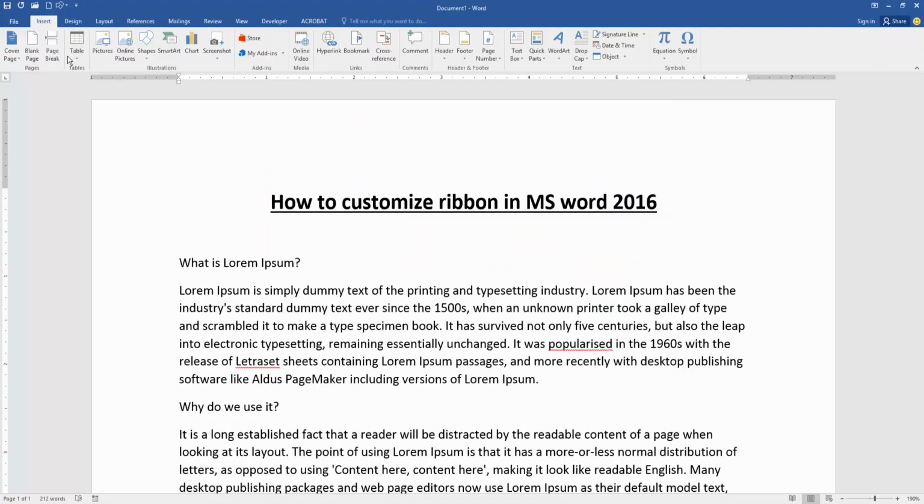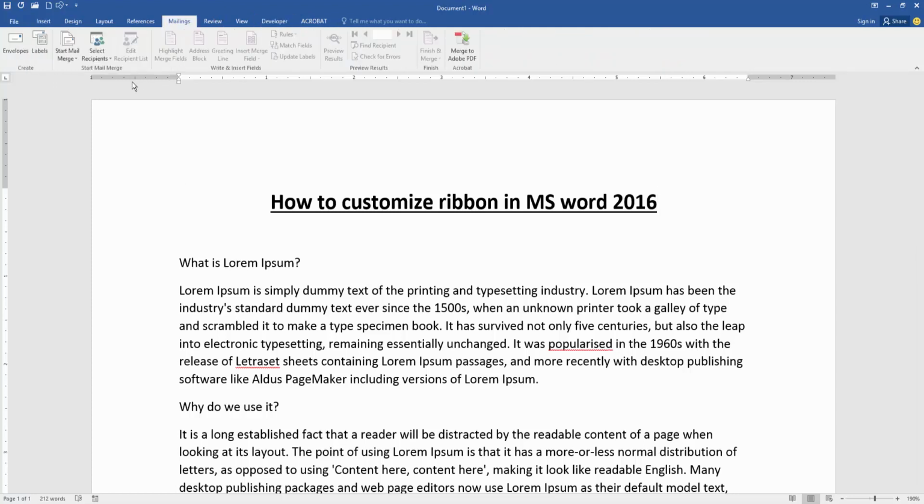Now we can see here that the Developer menu and the Mailings menu have been added, but the Home menu is removed.